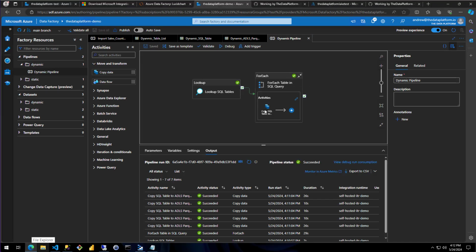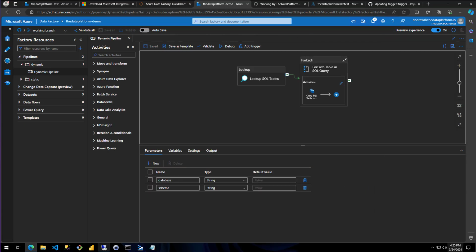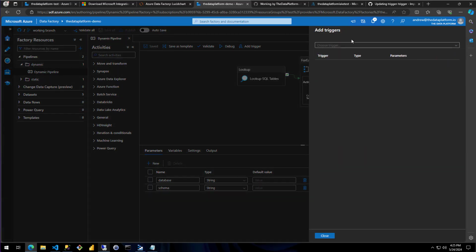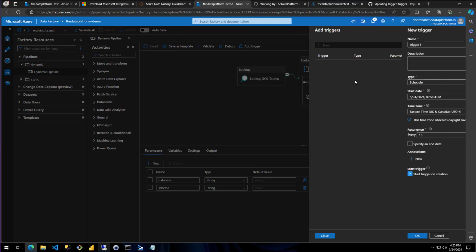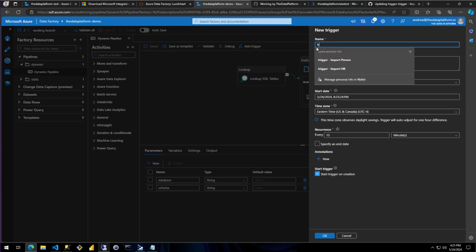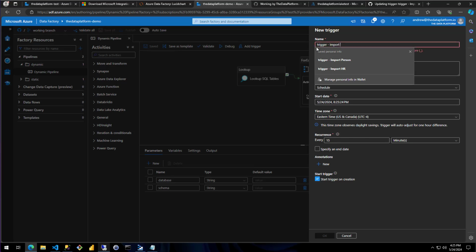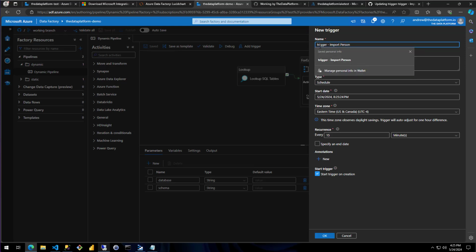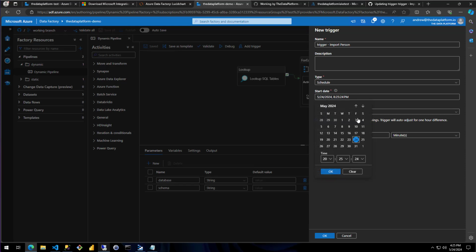But next up, we might want to schedule this, so we'll add a trigger for this. Sorry, I actually had a little technical difficulty there. So we'll create a new trigger here, and we'll call this one trigger import. What we did already was import human resources, so for this trigger, let's do a trigger person. We'll do this on a schedule. Today is the 24th, so we'll go ahead and start this one today.